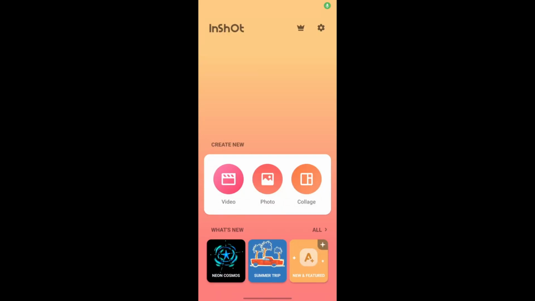Now, as you can see here, I will explain how to carefully trim specific segments of a video using the InShot app on your phone. Let's dive into the steps to make your video shorter and more engaging.